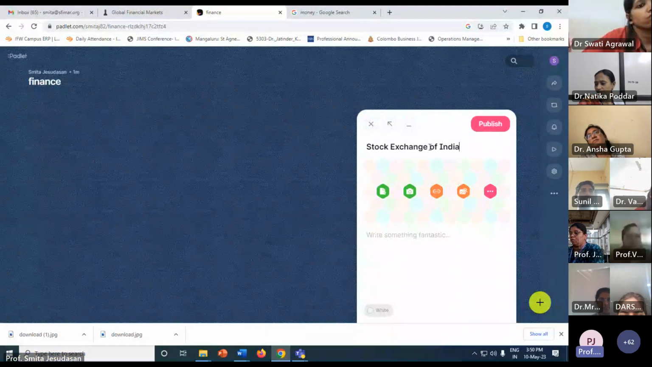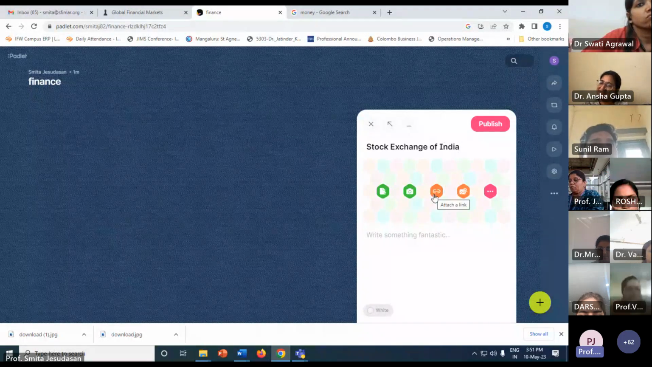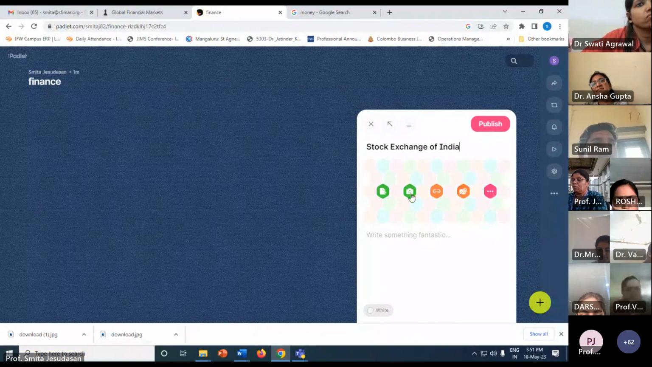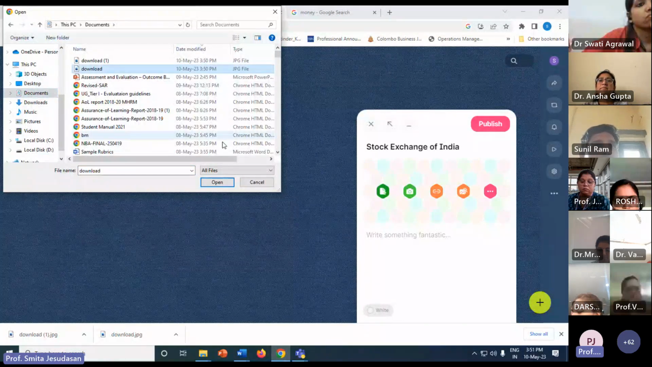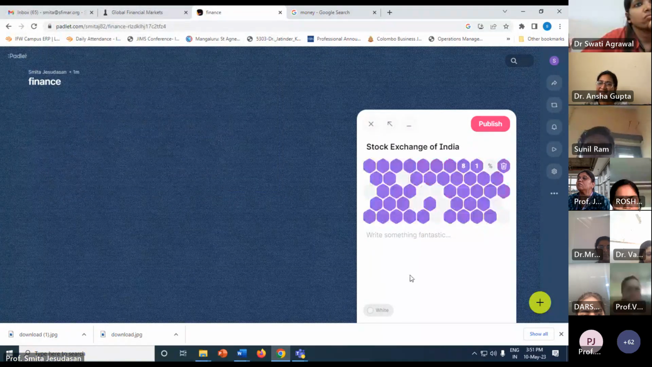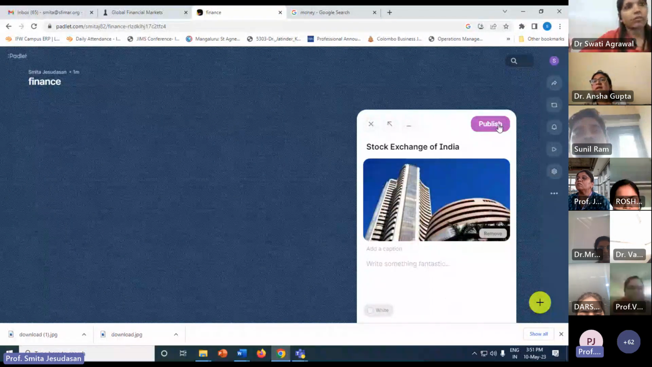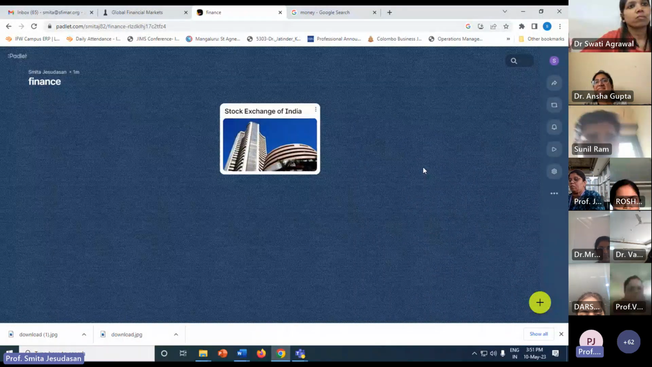Okay. Then you want to attach a file. So you go to your documents, click on the download and open it. It has come and you just publish it. The image has appeared. Have you seen this?